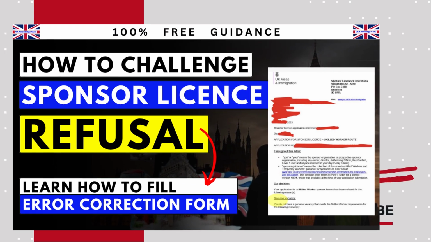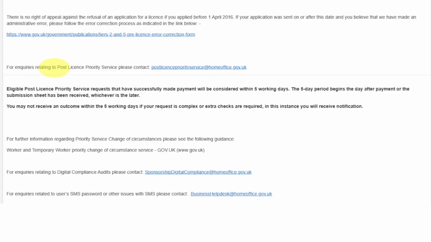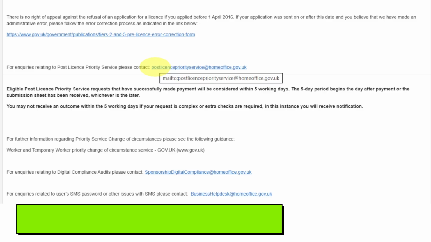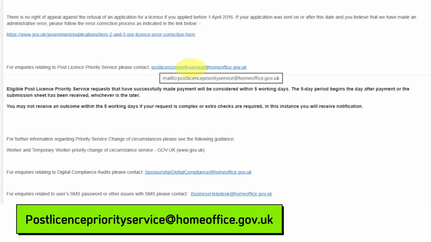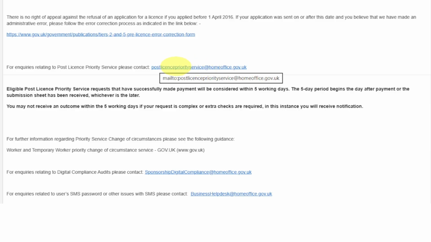This is the complete guidance. Further, this says for inquiries relating to post-license priority service, please contact post-license priority service at homeoffice.gov.uk. I'll put this email address in the description of this video as well, so you know that this is the email address you have to use. Further, this says eligible post-license priority service requests that have successfully made payment will be considered within 5 working days. The 5-day period begins the day after payment or submission sheet has been received.